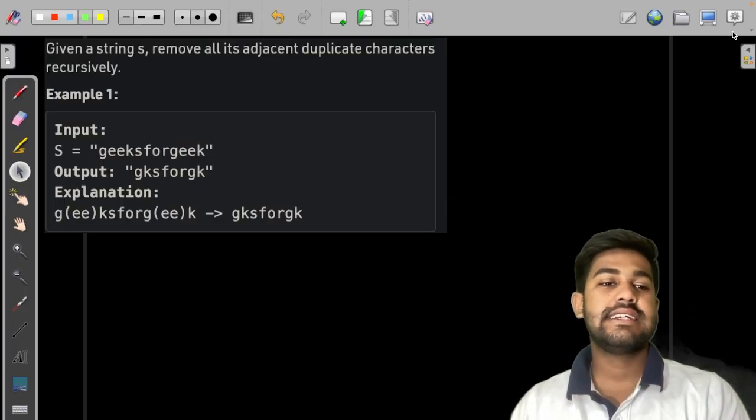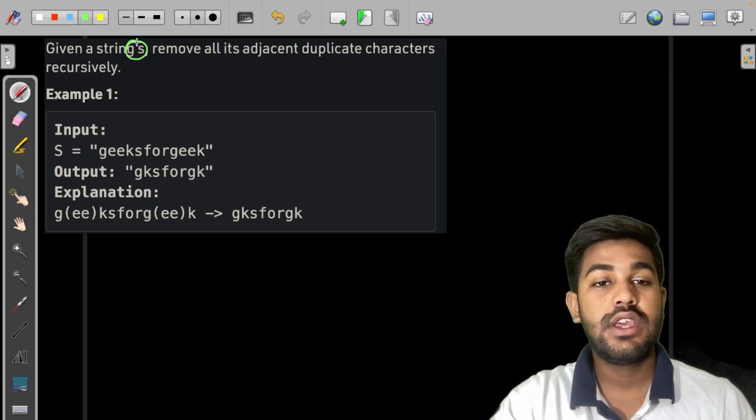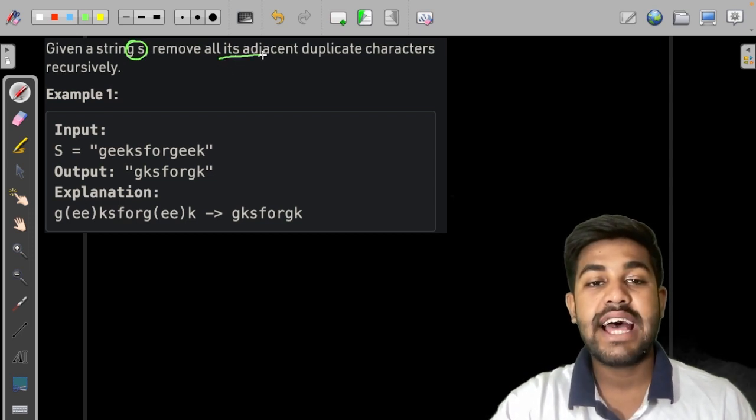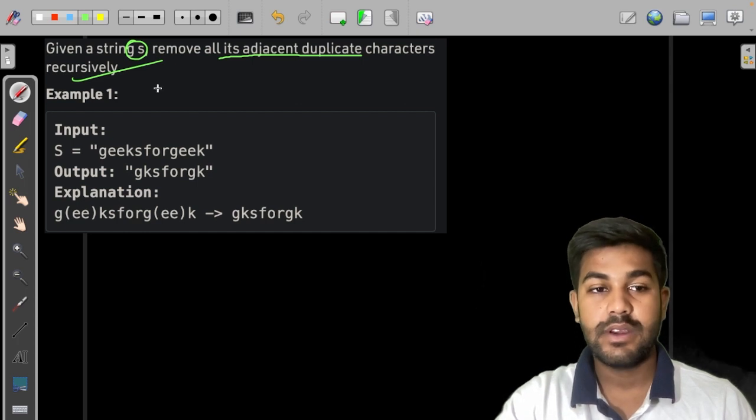Hi, let us discuss this problem. In this problem, you are given a string and you need to remove all the adjacent duplicate characters recursively. Okay, what do we mean by this?